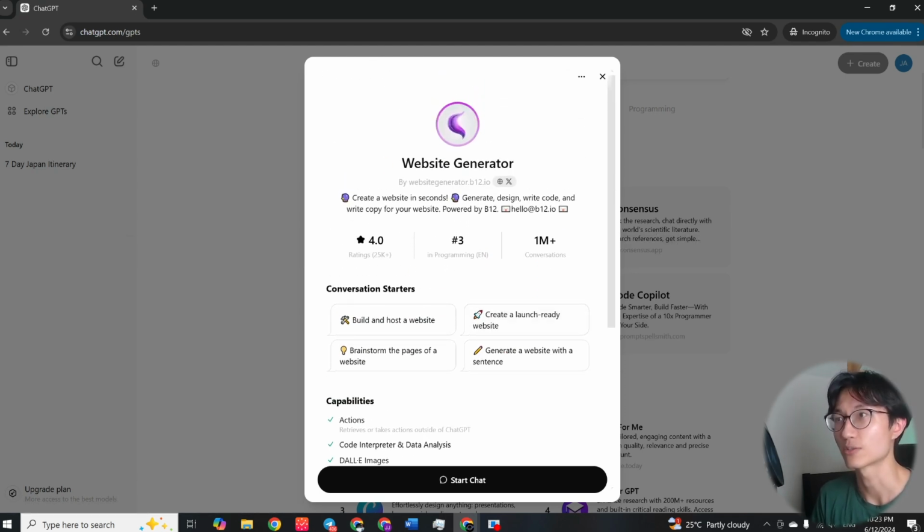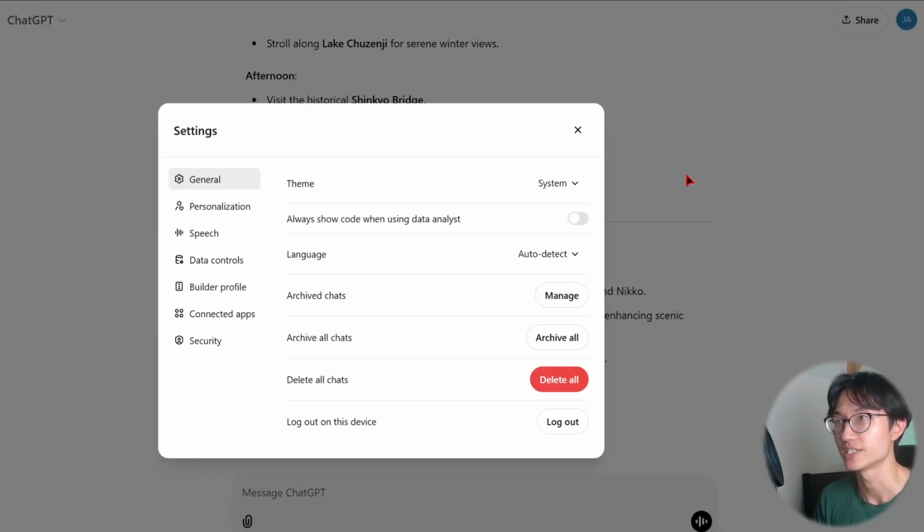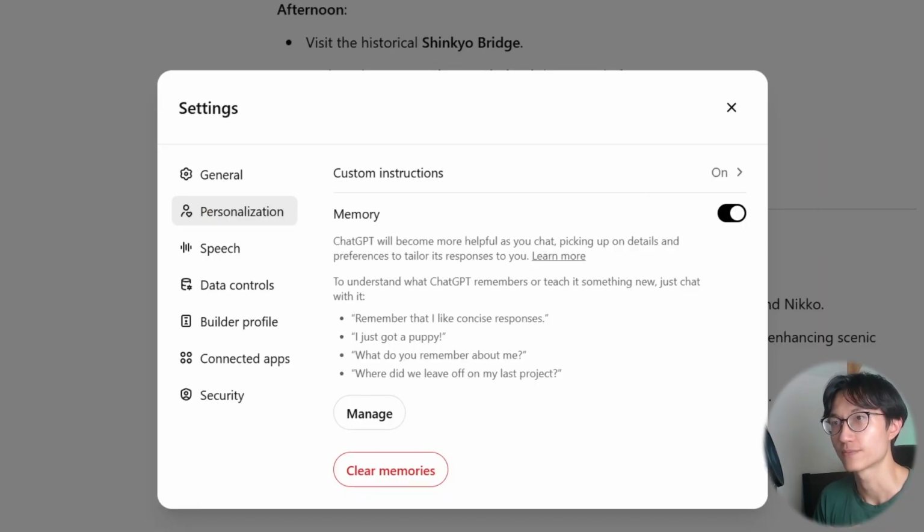So basically this is a website generator. So it just makes it easier for you to create what you want. And then if you go to the settings, you can change its theme. You have personalization, custom instructions, memory.